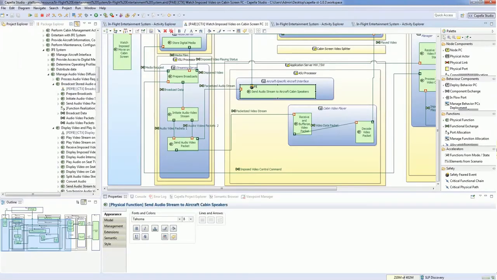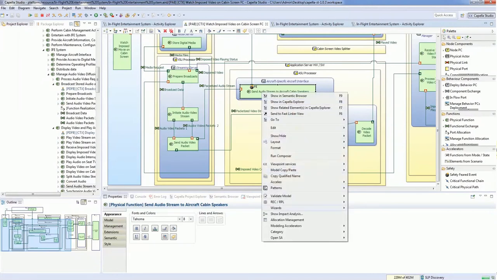The second way is the use of the contextual menu. The user can just right-click on an elementary function in Capella and import in Safety Architect all the graph of functions and functional exchanges related to this function. There are three options for this contextual menu.